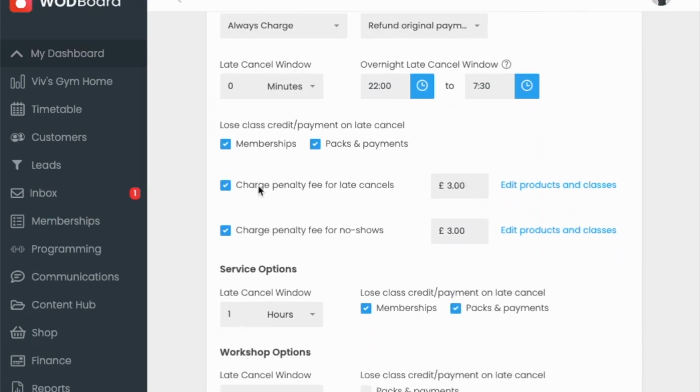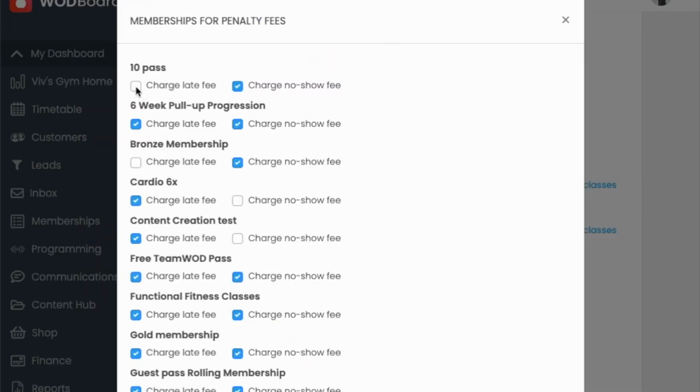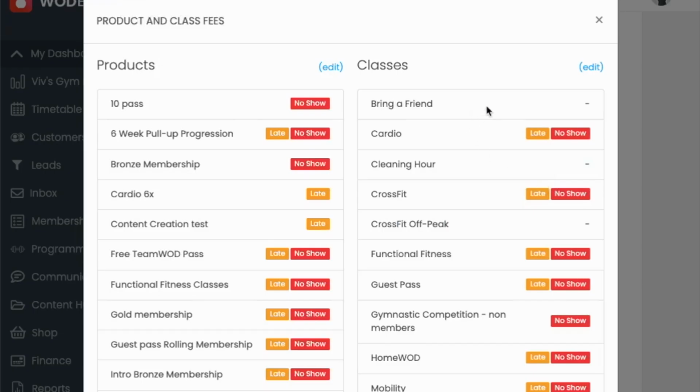So the penalties, if you do apply the penalties, we have two options here. When you click in, you can apply it to products, or you can apply it to classes, or both. So if I was to edit this, you can choose charge late fee, charge no show fee, and you can select what memberships you want that applied to. For the classes, it's the same thing as well.